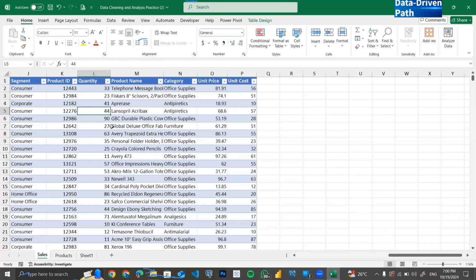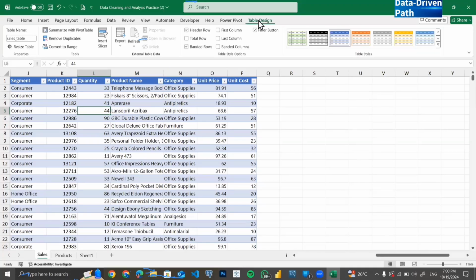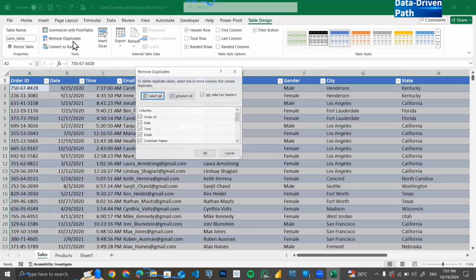So we have this data as a table. Just click anywhere on your table. Go to table design at the top. And then you'll see remove duplicates. Because it is a table, it's easier for us to remove duplicates. So go to your table design at the top, and then you'll see remove duplicates under tools. So click remove duplicates and then click OK.